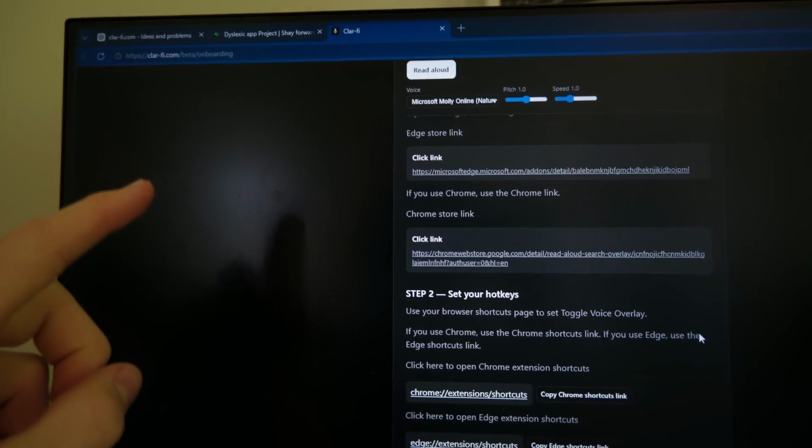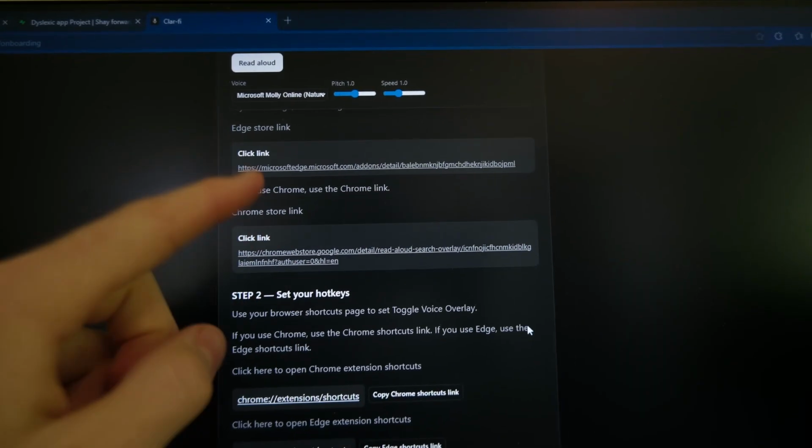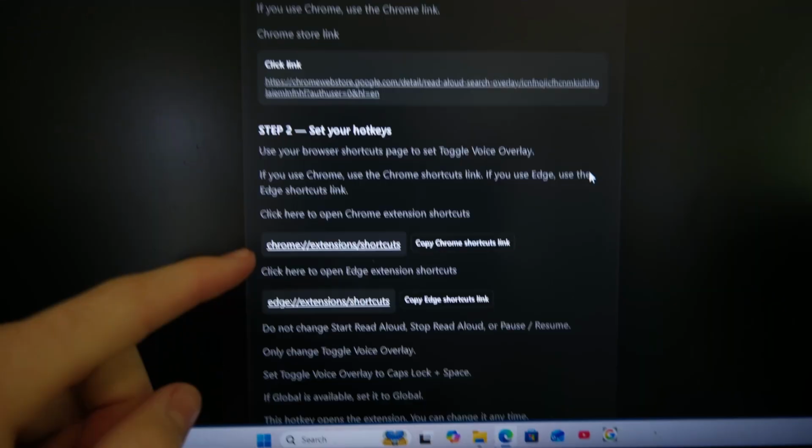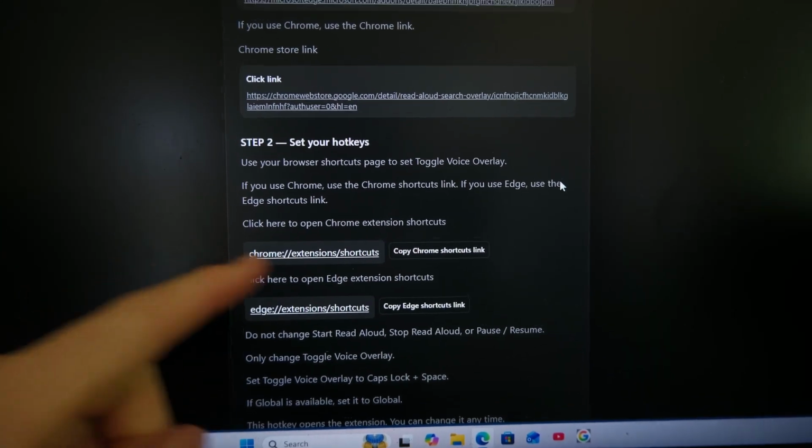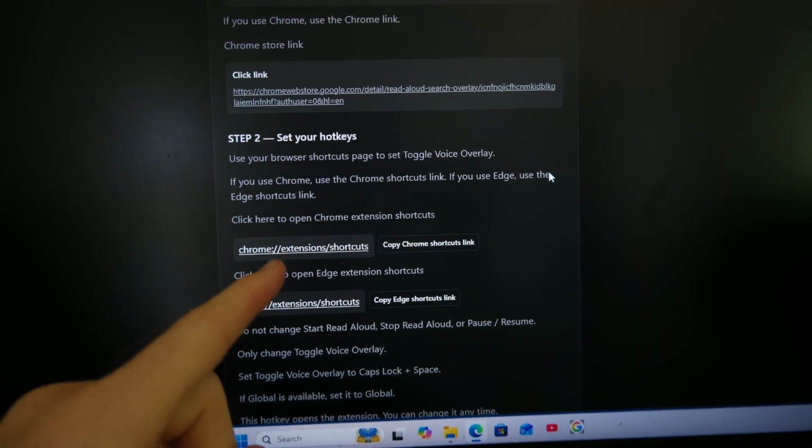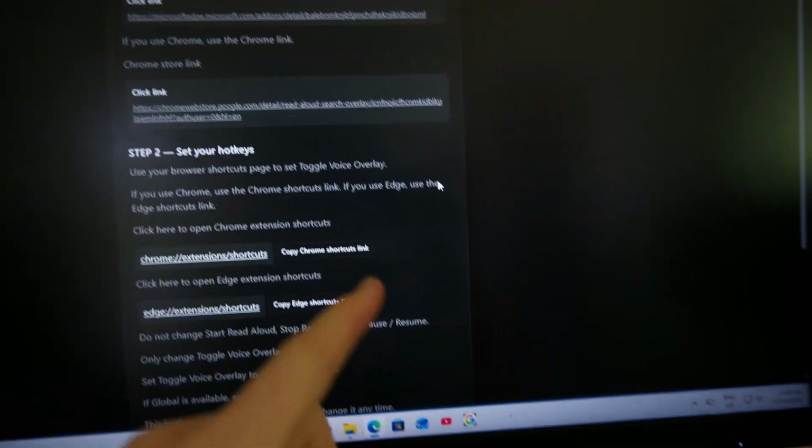Okay, I'm in the onboarding page. I'm going to change these links to buttons because right now they just don't look good. And for the extension hotkey setup, these can't be linked because apparently that can't be a clickable link. So you have to copy it and put it up here when you create a new tab.